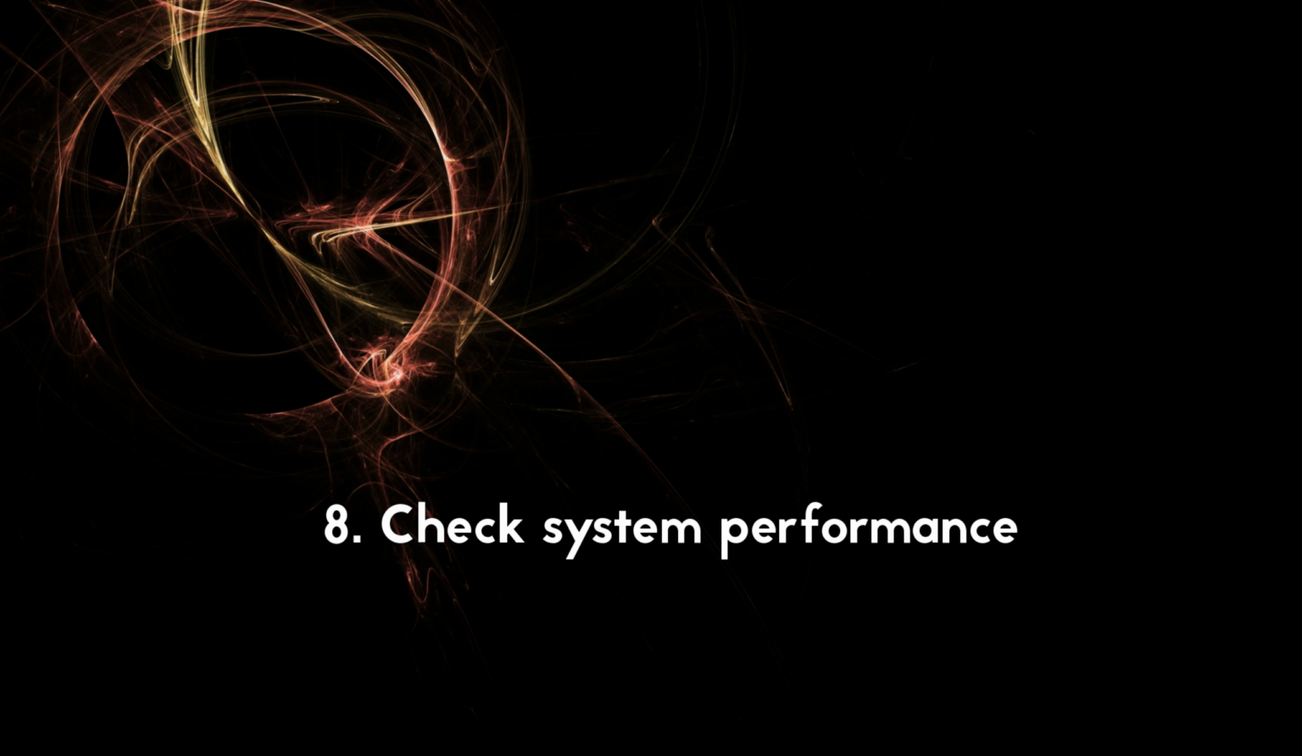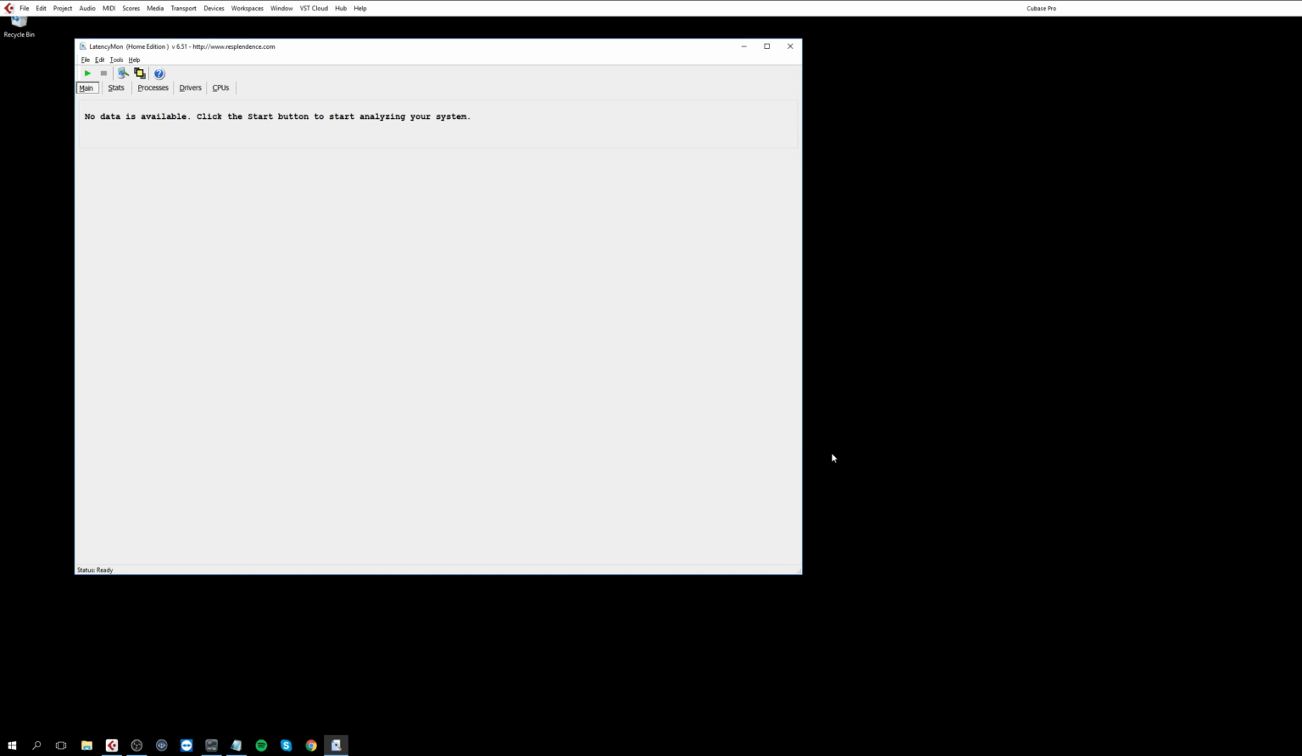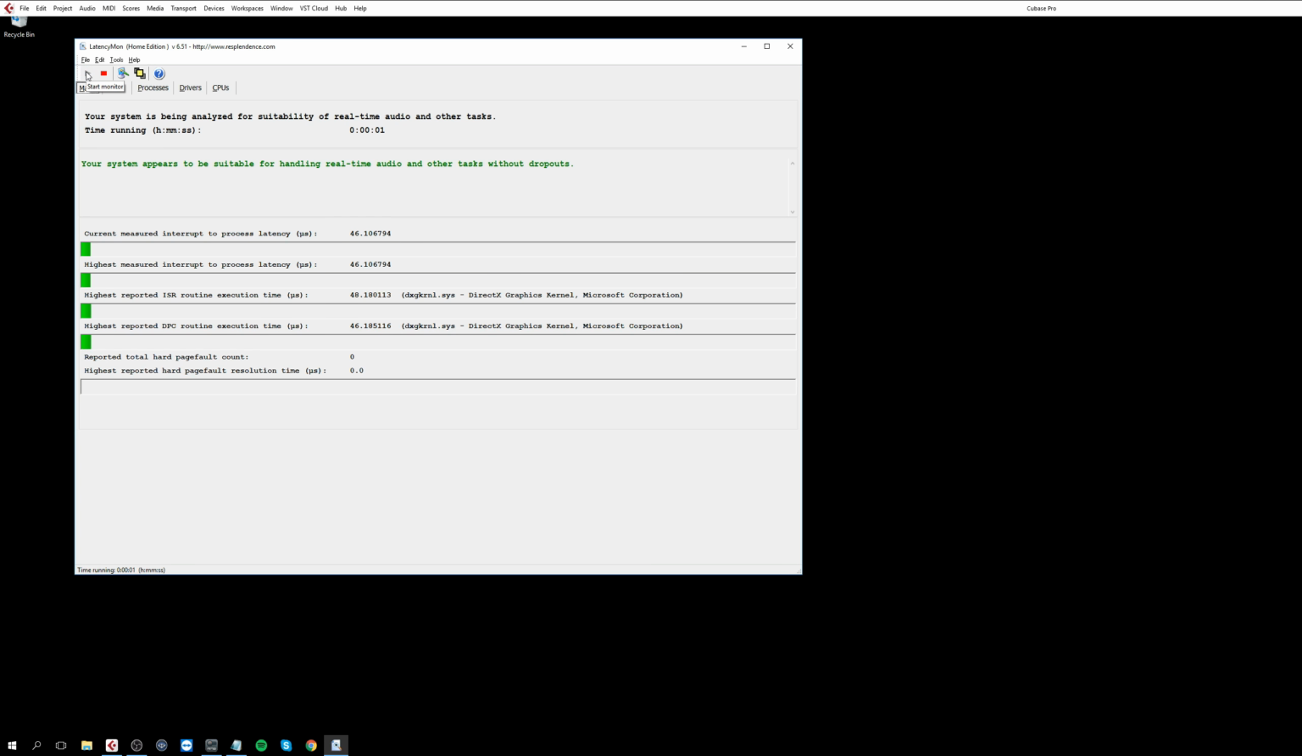To check the performance of your system, you can use a freeware tool like LatencyMon. Let this utility run for a while and it will point out any problems or conflicts. This is an excellent way of finding issues with your system and a great tool for troubleshooting.